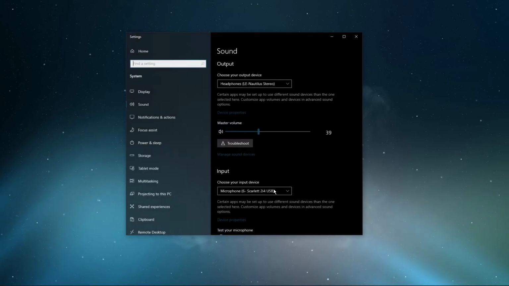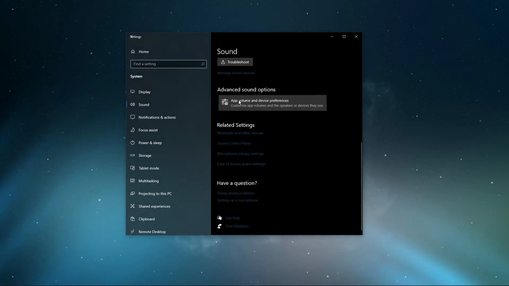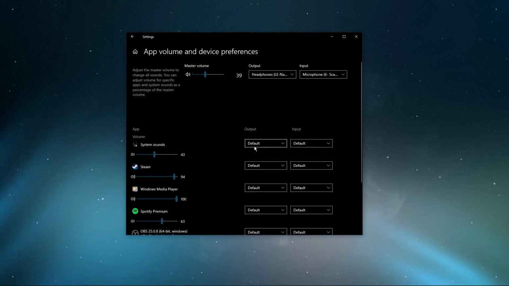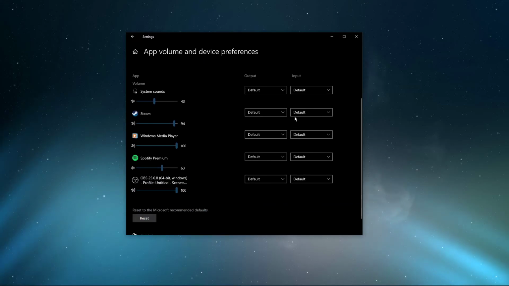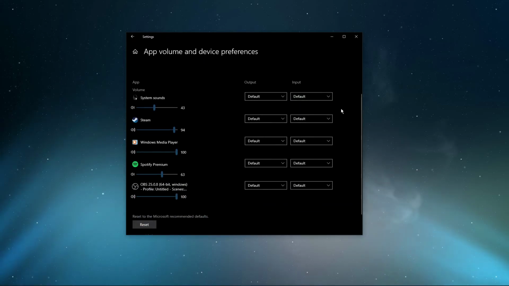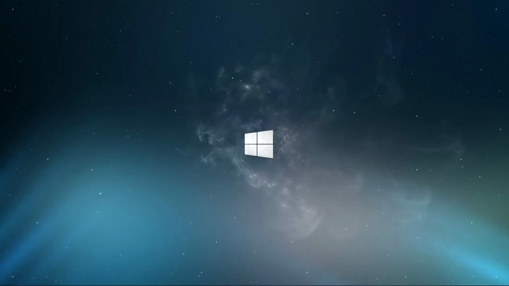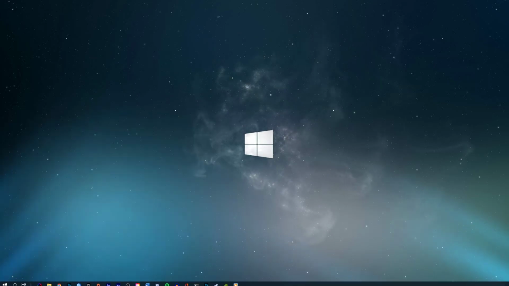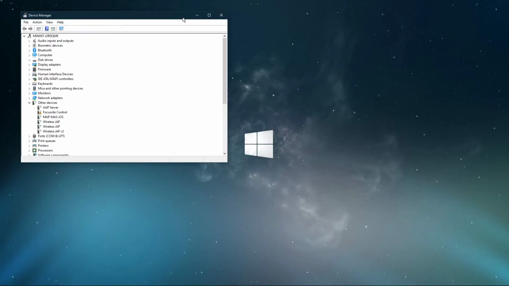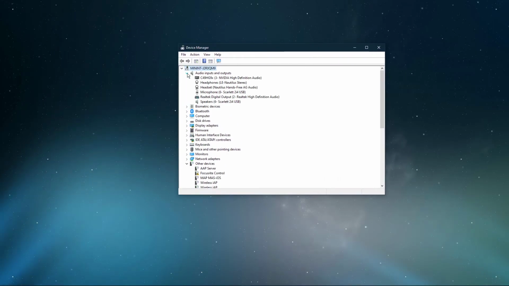In your advanced sound settings, you can assign the input and output devices for each application, as well as changing the volume. After tweaking your settings, you can close this window and search for Device Manager in your taskbar search and hit Enter. On this window, expand Audio Inputs and Outputs.